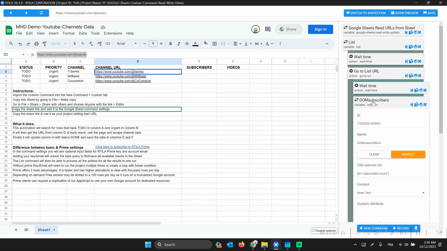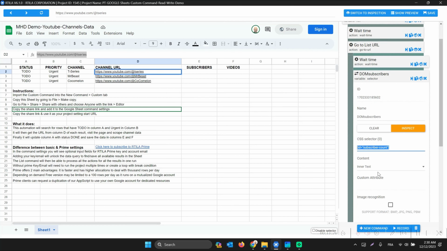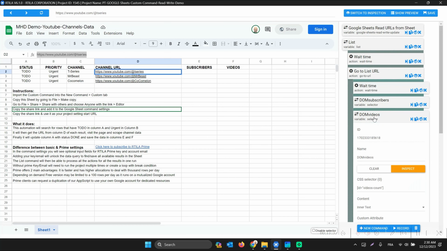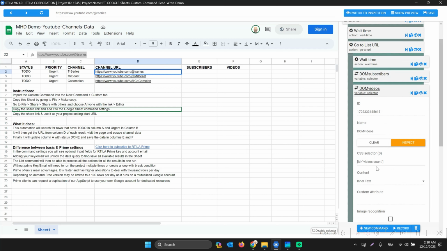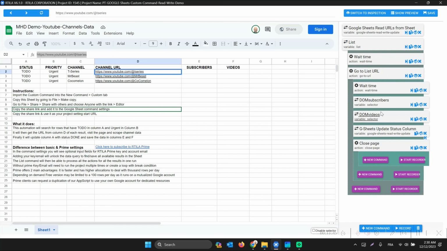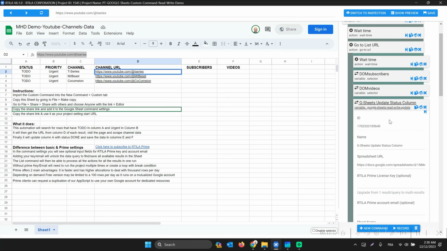And I created a DOM, I used a DOM command, and I fed it the ID. So I just put it in between rectangular brackets. I put the unique ID that gives me the subscriber count in a variable called DOM subscribers. And then I did another DOM variable called DOM videos. And then I put the ID equal video count in between rectangular brackets. So it will visit every YouTube channel page, grab these two pieces of information, and then I open again the Google Sheet.